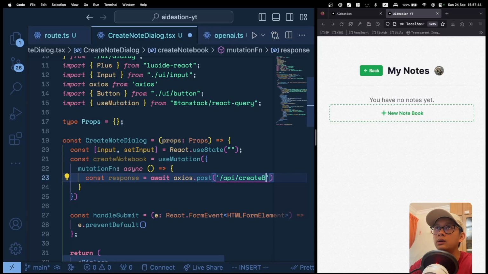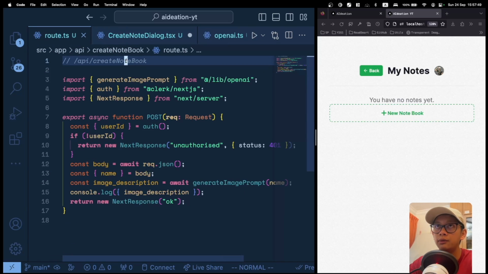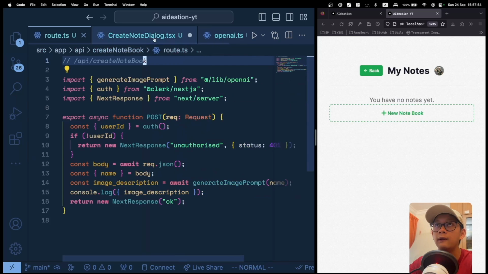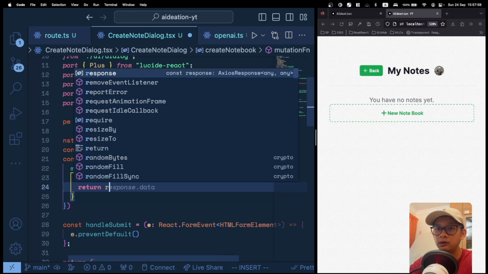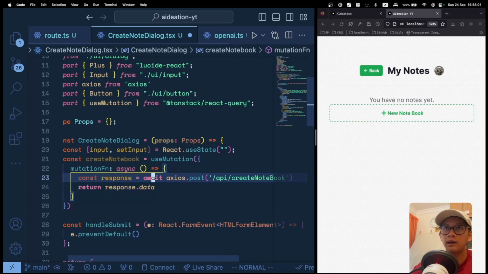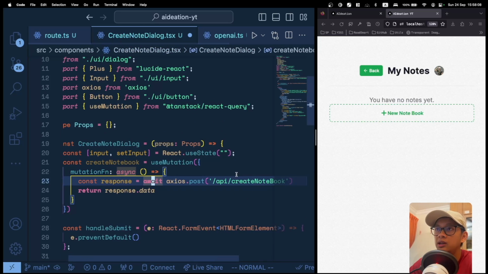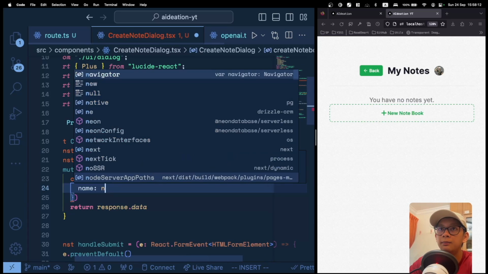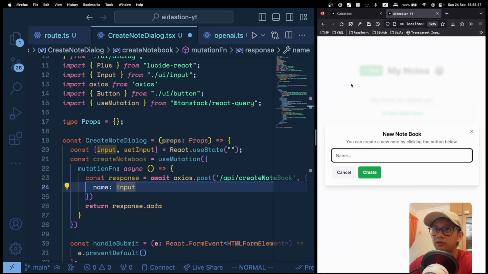/API/create notebook. Make sure that this matches whatever you have here. Create notebook, so it's mapping to the file, this create notebook folder. Okay, and then we'll just return response.data. Remember, when we hit this endpoint, we are expecting a name in the request body. So we have to pass this name into the request body. This name will just be the input field, which is basically what we write in this text box here.